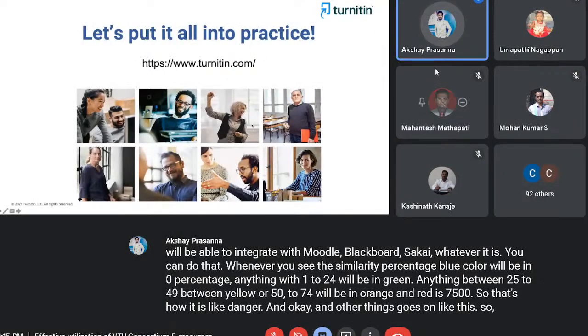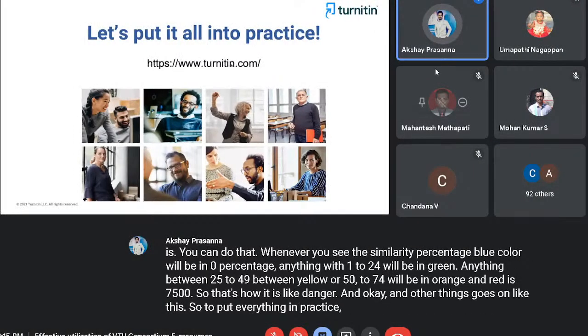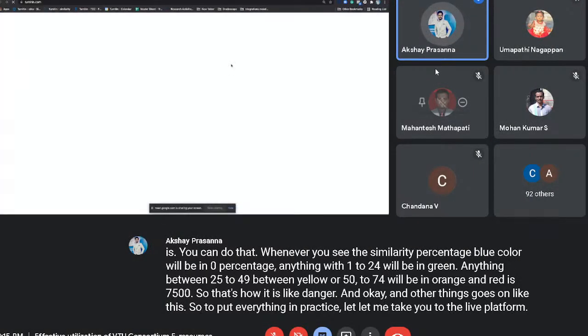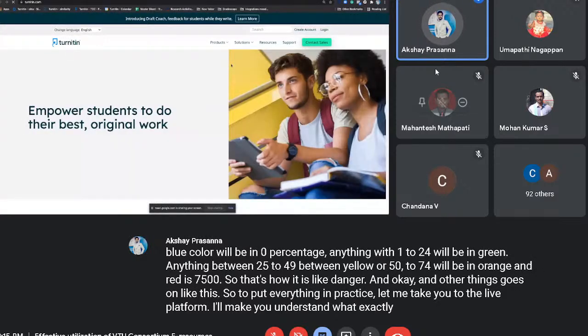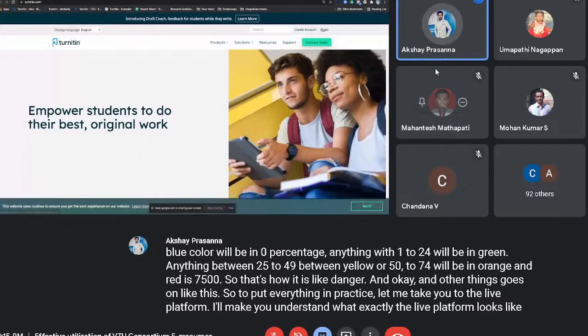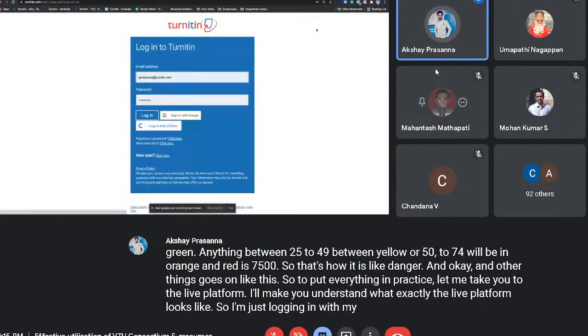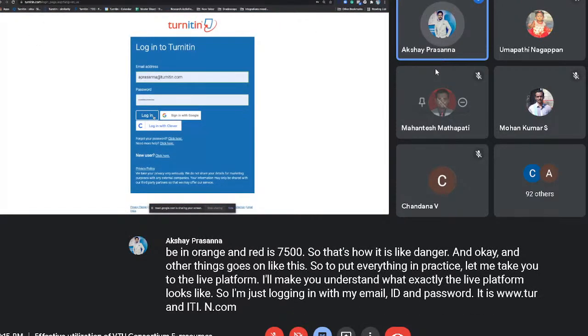So to put everything in practice, let me take you to the live platform. I'll make you understand what exactly the live platform looks like. So I'm just logging in with my email ID and password. It is www.turnitin.com. The moment you log in, you will log into your homepage.